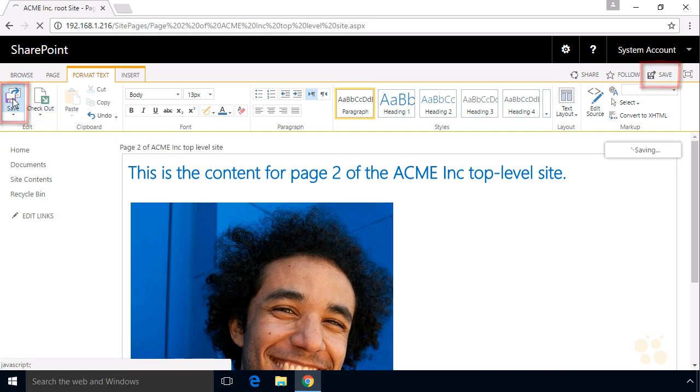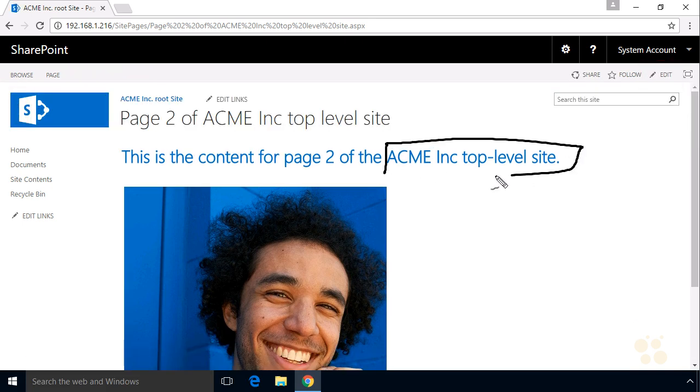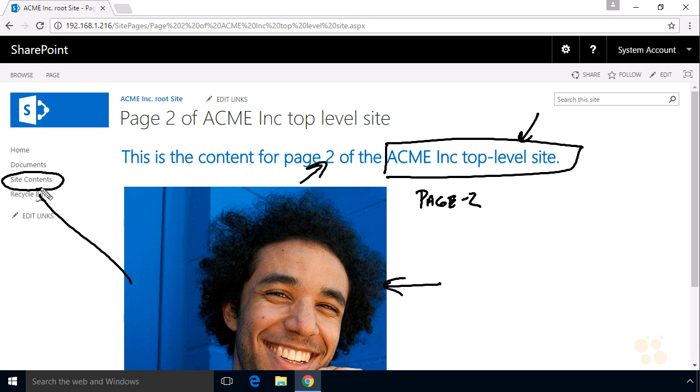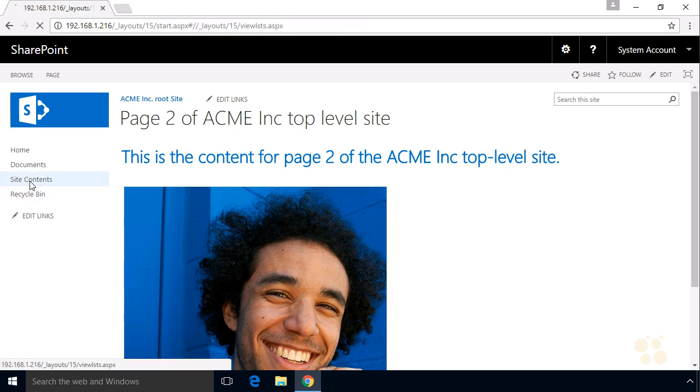He looks pretty happy, and assuming that's how we want it, I'll go ahead and simply click on Save to save this page. So as part of our Acme Inc. top level site, we have the main page for it, and we also have this page 2. And as part of page 2, we have this text and this graphic. And if we wanted to see the contents for this page, over here in the quick launch bar on the left, we could click on Site Contents. So let's go ahead and click on Site Contents.